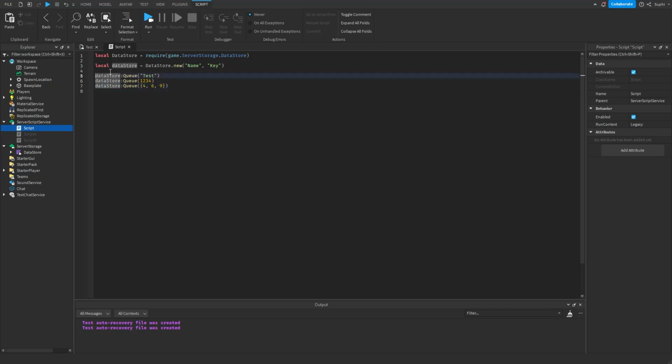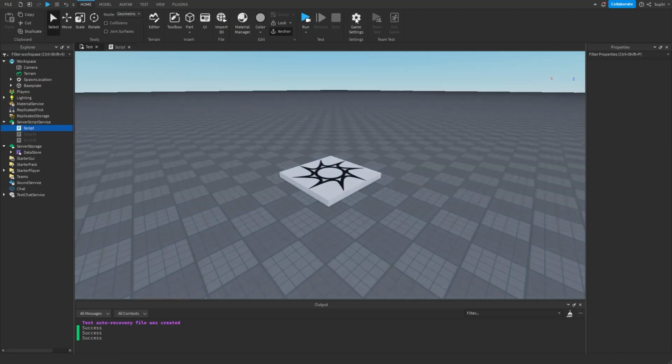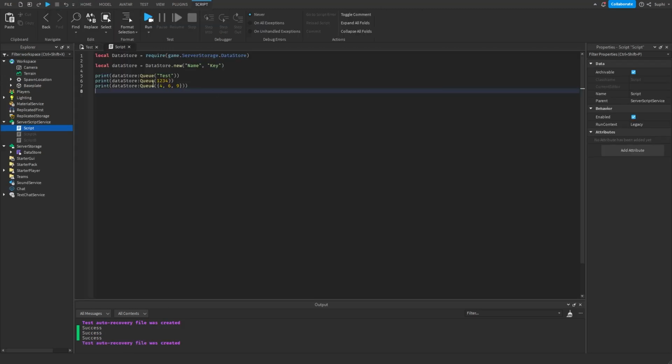And I'm also going to print the response of these queues like this. And now I'm going to run the game. And we can see that all 3 queues were successful. Now I'm going to stop the game. So now we have 3 values in the queue, and these values will stay in the queue for up to 7 days. Let's now delete these 3 lines of code, and let's now process the queue.